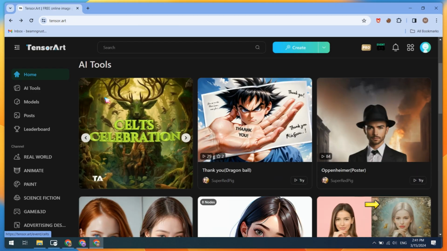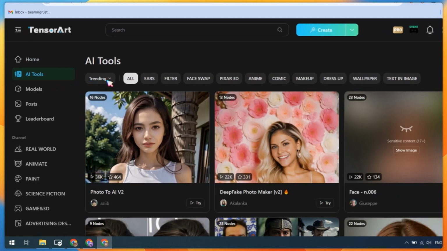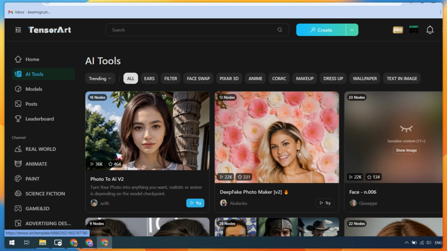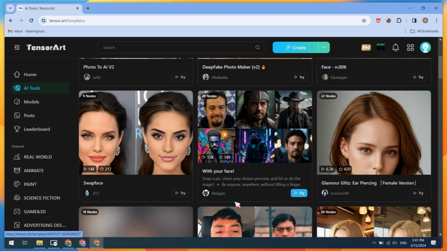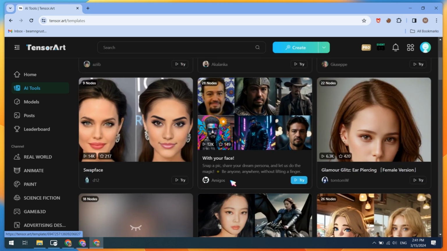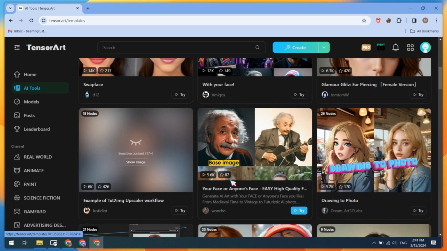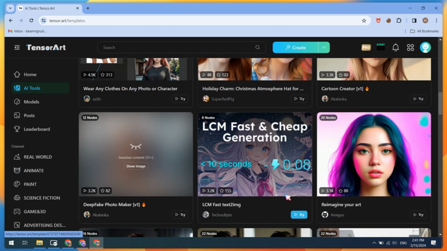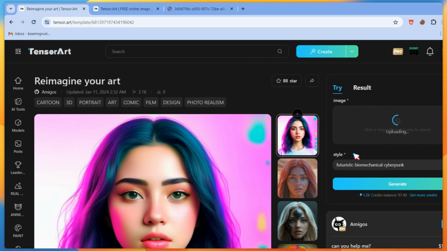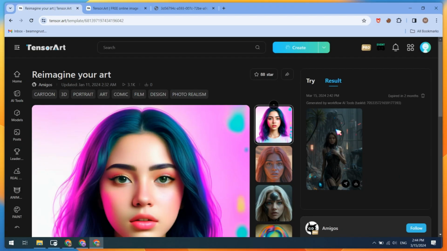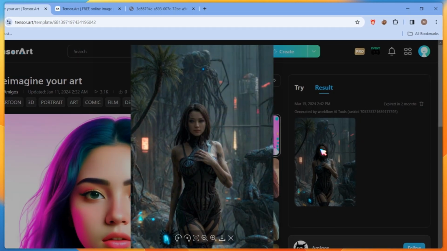On the homepage, you can find lots of amazing AI tools. Here are some tools, but these are just a few of them. Photo to AI, Deepfake, Photo Maker, Swap Face, Drawing to Photo, Cartoon Creator, Reimagine Your Art, Realistic Model. You can try any of the free tools by simply clicking on the Try It button, then uploading your image, and boom! Explore the endless possibilities of AI creativity at your fingertips.